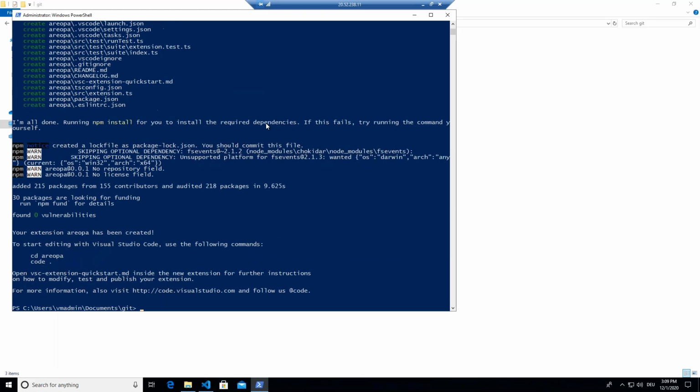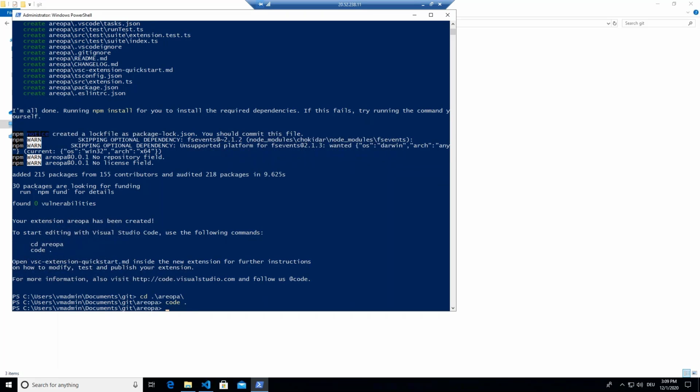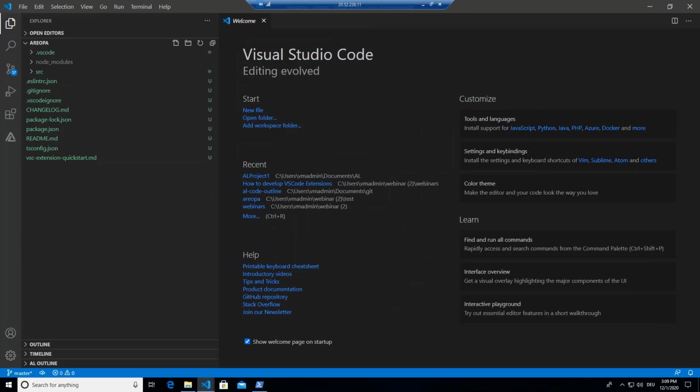As I said, I just want to go briefly over the things I've done here. If it's too fast for you, just go and look at the previous session, which is on the YouTube channel of Areopa. The extension is created, and as it says here, I should change to the directory and open code inside this directory. And here is my Visual Studio Code extension.